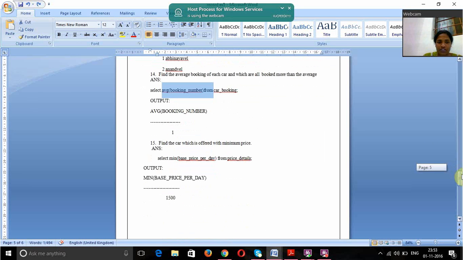The next question is: find the car which is offered with the minimum price. Select minimum, which is also an aggregate function. Using that function we find the minimum price, that is, the car which is offered at the minimum price. That's all.